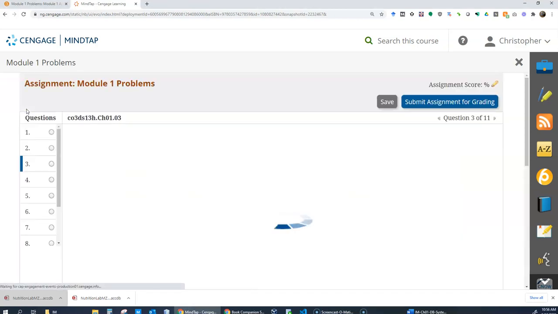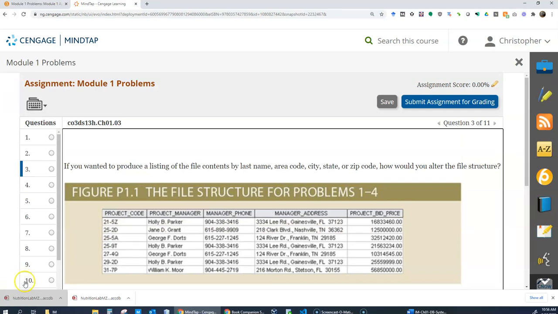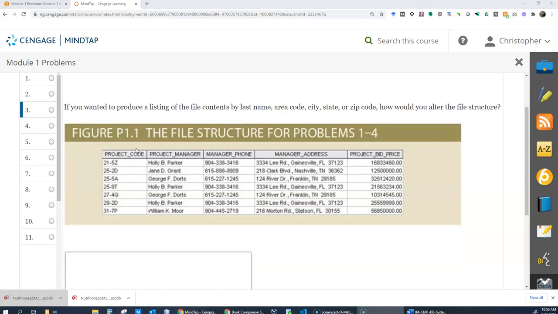All right, the next question. Okay, so this is just a continuation of the last question. If you want to produce a listing followed by last name, you would just do what I said. You would break it down: first name, last name, area code, separate city, state, zip, and so you would have more columns. This would become 4 columns instead of just one big column.